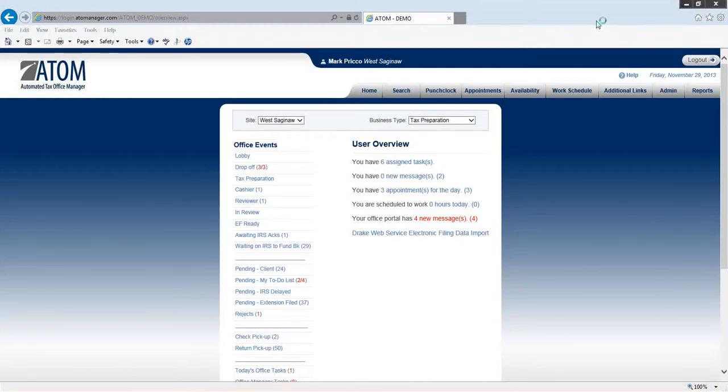Welcome to Create Events for a Business Type. Before getting started in this, you need to give careful thought to what type of workflow or office events you'd like for a business type. Now, you can always go back and change them, but you kind of need to sketch this down, probably on a piece of paper, just to determine what's important. What do I really want to track?